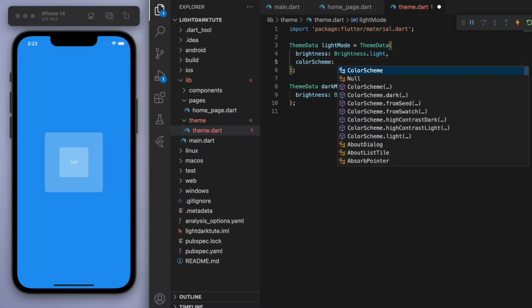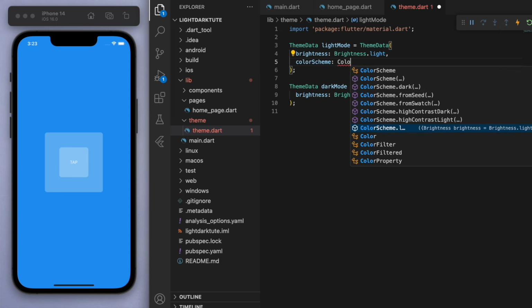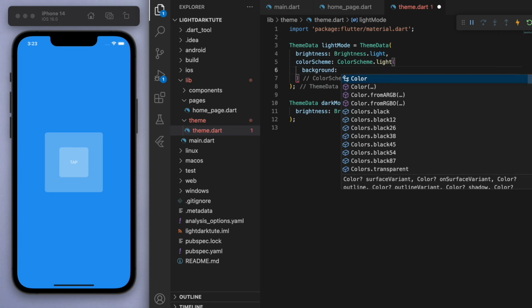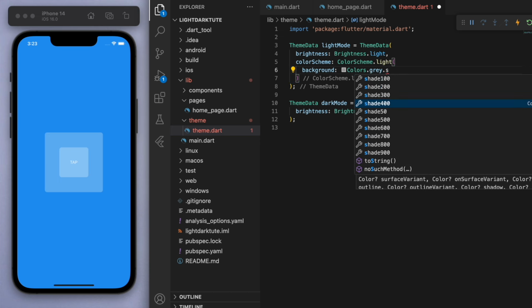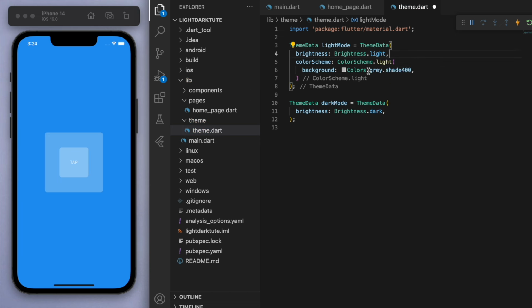Now let's be more specific in the colors that we want. So for the color scheme, for the background color, let's say I'm going to have gray with a shade of 400. And let's do something similar for the dark mode. But for this gray, I'm going to make the shade 900. So it should be a lot darker.